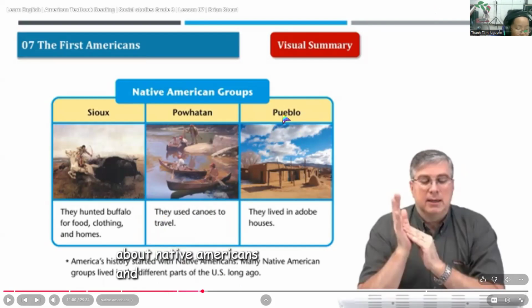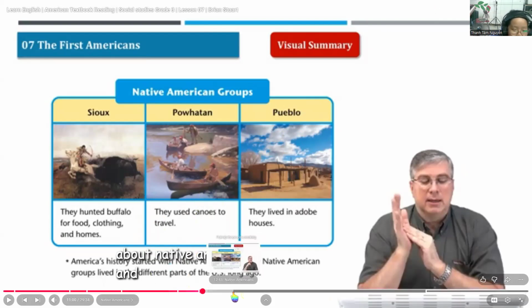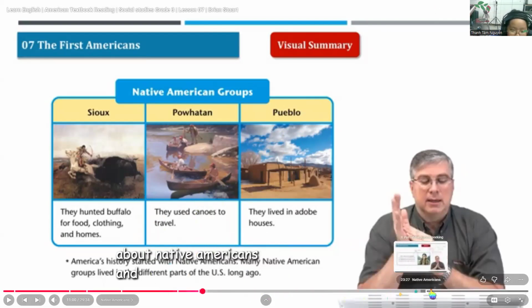Okay. Pueblo. What the heck? Pueblo. I don't know. They live in adobe houses. So I think adobe houses are just advanced houses in the past. Very interesting and very not interesting.